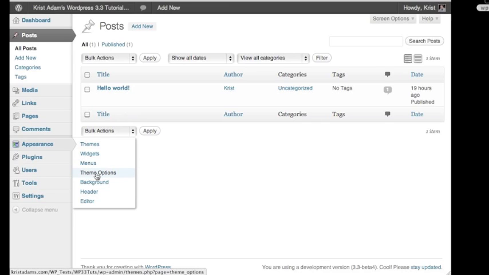Then you have theme options for any of the options that deal specifically with your theme. These are some of the new things, at least I'm pretty sure, if I'm remembering correctly, these are the new ones that are in here for WordPress 3.3. For your background, to change the background of your site and the header of your site, to edit that, change that. And editor is where you can actually go in and edit the code for your theme. If you're not familiar with coding and stuff, I just leave that alone.